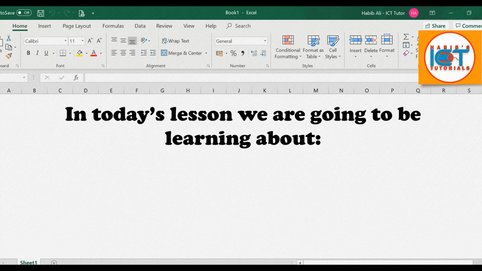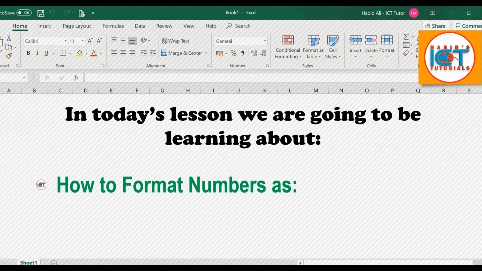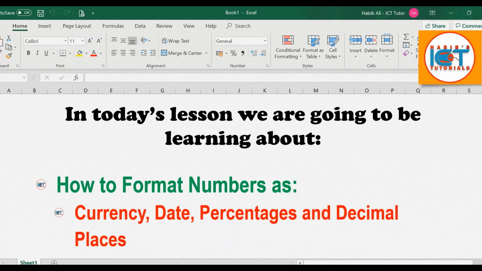In today's lesson we are going to be learning about how to format numbers as currency, date, percentages and decimal places.